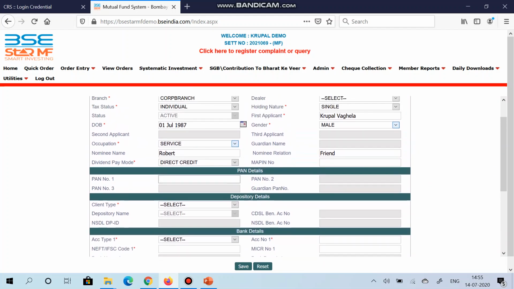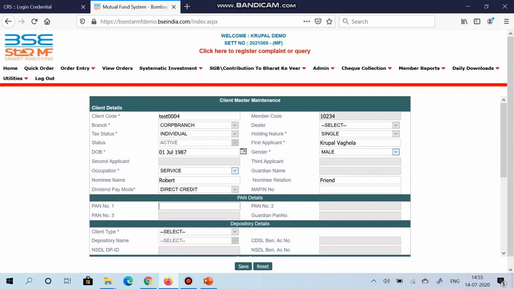Mention the PAN number of the investor, PAN of the first applicant. If the second and third applicants are there, then you have to mention PAN number 2 as well as PAN number 3 over here. And for example, if you had selected tax status as on behalf of minor, then you have to mention guardian name as well as guardian PAN number over here.